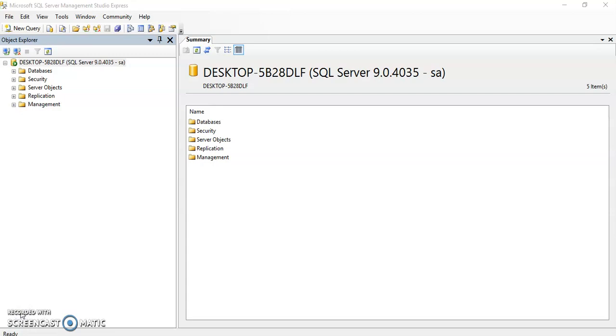Now, let us create a database first. Firstly, you come here and click on New Query.